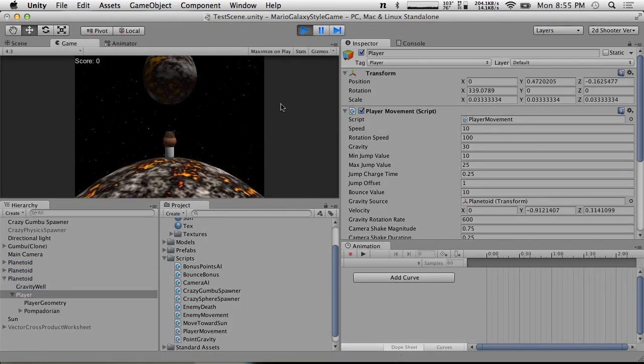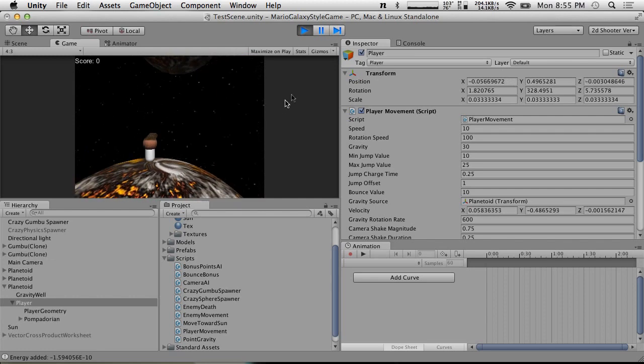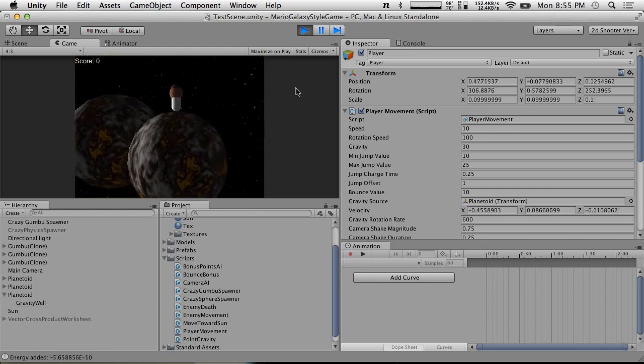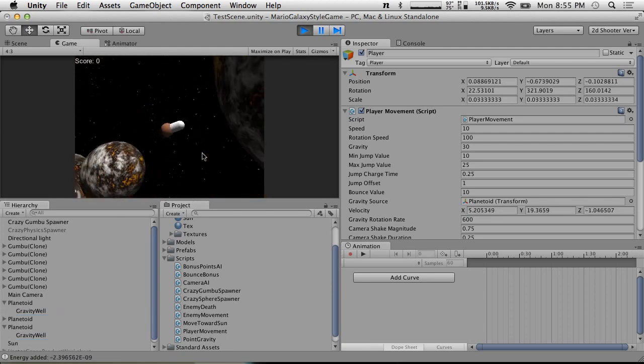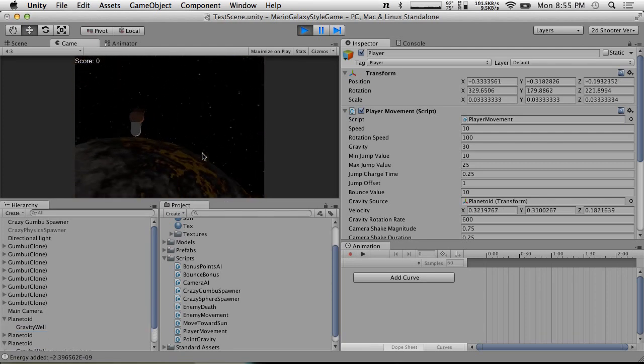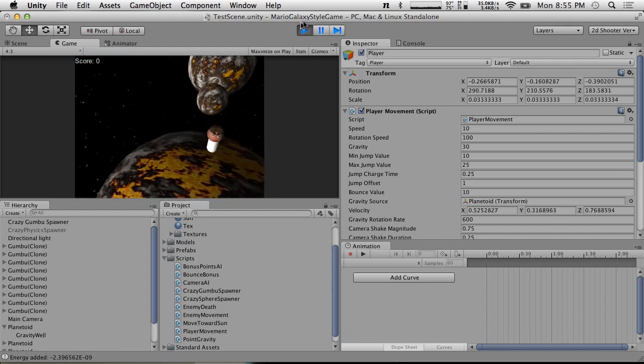Alright, so now we'll see if that actually does anything. So yeah, we'll see that the player is now a child of a different planetoid. There he is. And we can move up here, and he's a child of that planetoid. Yay, that works. So that's cool.